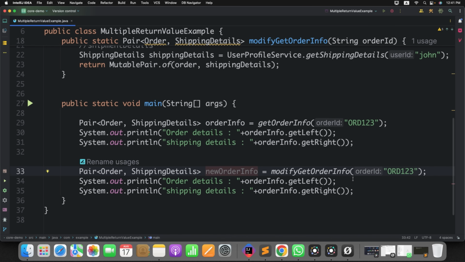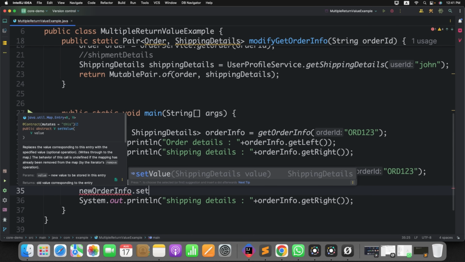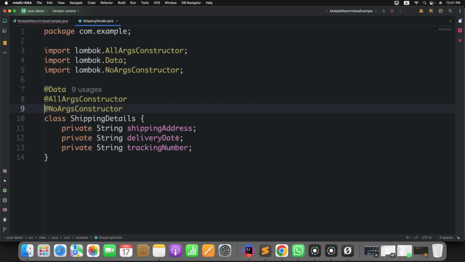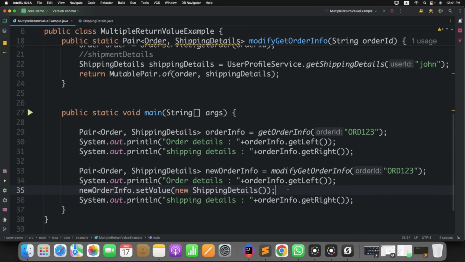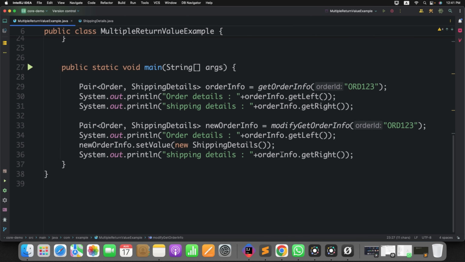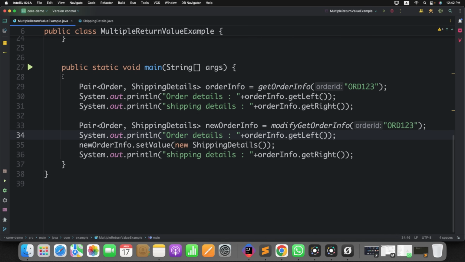Okay, now here let's say the first part is the order details which is left. Now here I want to set the shipping object, new order info dot set value, new shipping details. What are the fields we have? Address, delivery date, let it be. Okay, I am just giving it empty, or you can set the value, that is fine. Now if I run it, since I am using the mutable pair, I am able to update here. But if I try to update in the order info, which is the immutable pair, it will cry. Okay, so let's run it and we'll prove it.